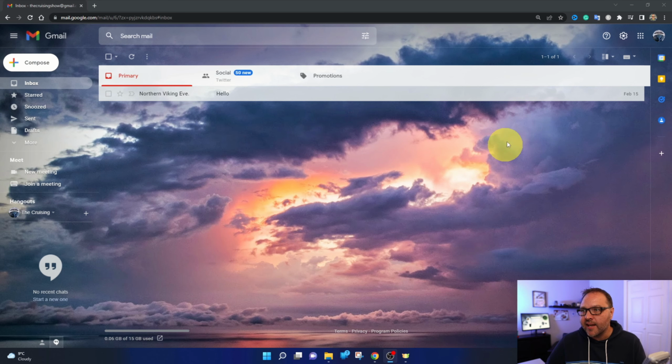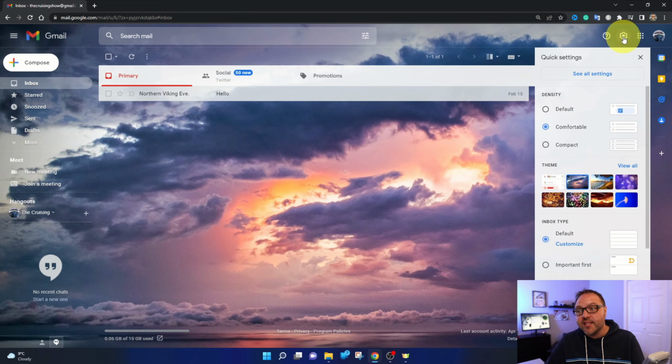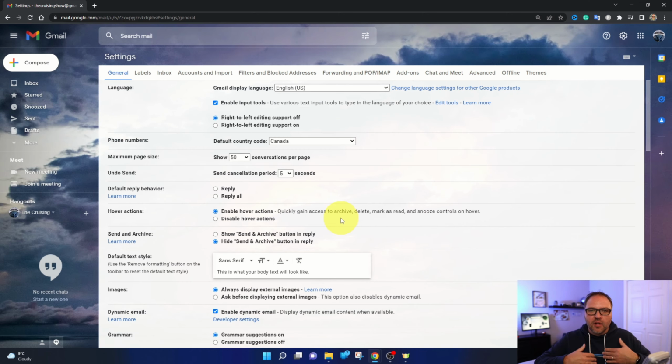So to get to the settings, up in the top right hand corner, you're going to see a little gear or sprocket. You can go ahead and left click on that with your mouse. It's going to give you your quick settings here in Gmail. And right here it says see all settings. You can go ahead and left click on see all settings. That's going to load up all the settings here in Gmail.